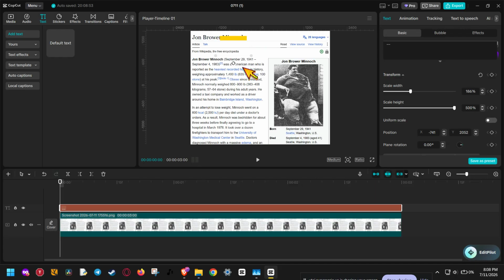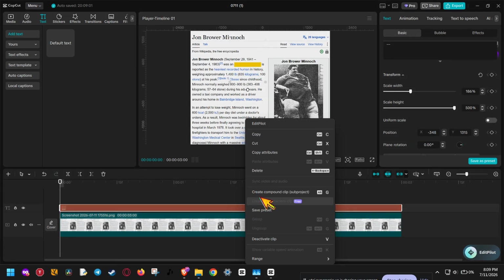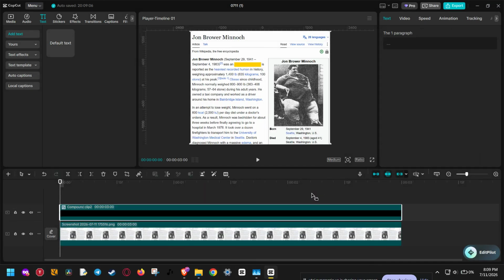After that, right-click on the colored text line in the timeline and choose Create Compound Clip. This step is important because it turns your highlight into a single editable element, which makes the next step much easier. If you skip this, the blend effect won't work the same way.